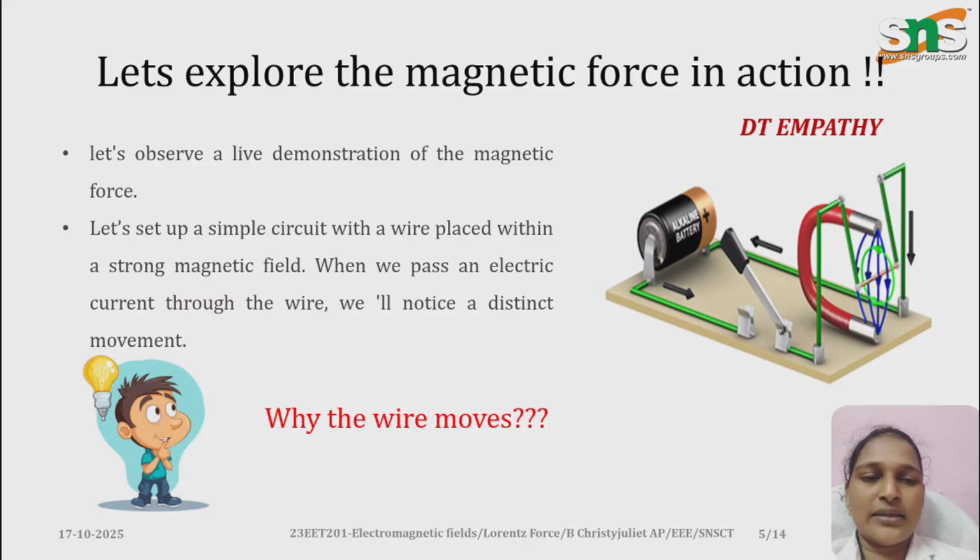So let's get started. First, let's explore the magnetic force in action. Let's have a live demonstration of this magnetic force. You can easily set up this live demonstration at your premises itself. Consider a simple circuit in which a wire is placed within a strong magnetic field. Take a magnet, place a conductor or a wire as shown in the figure, and connect a battery to the wire. When we pass an electric current through the wire, we will notice a distinct movement.